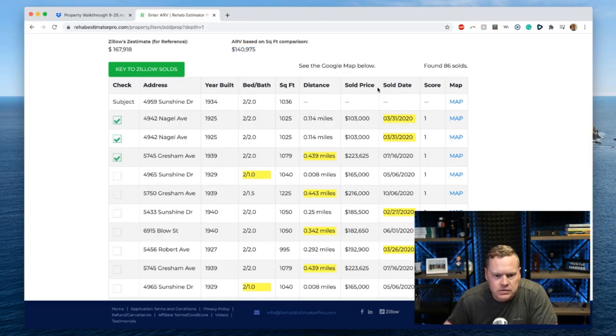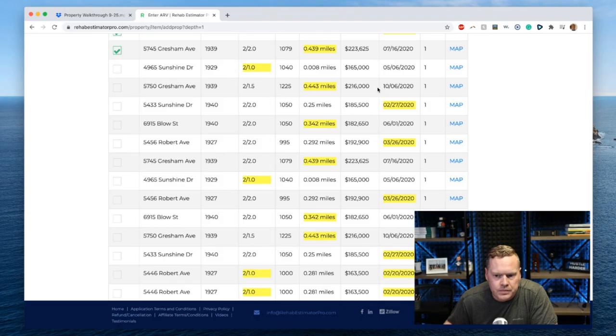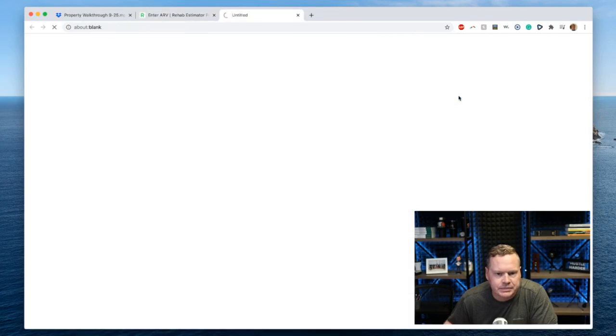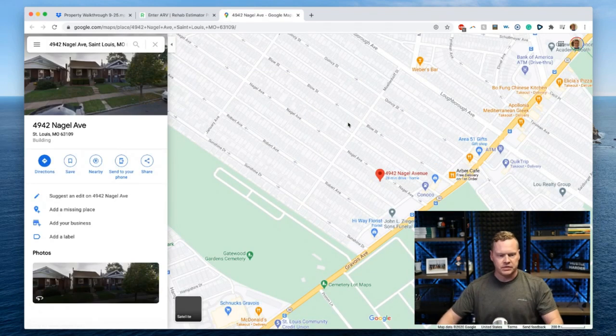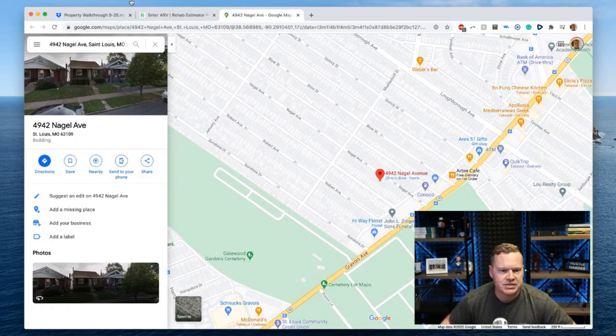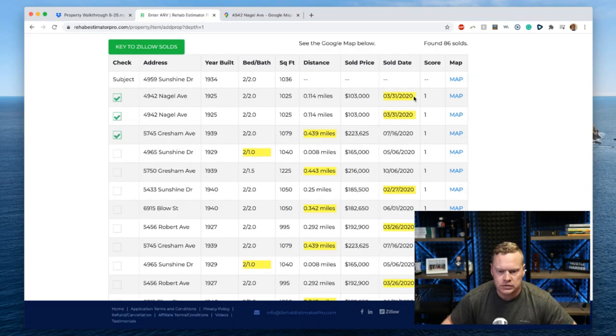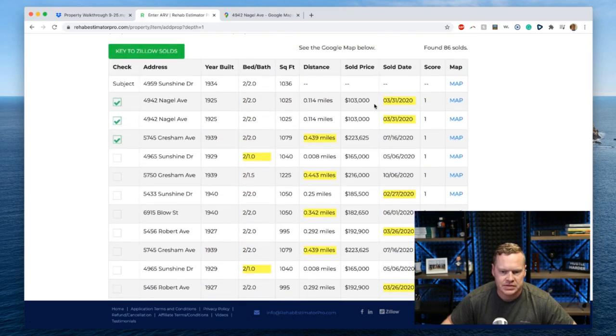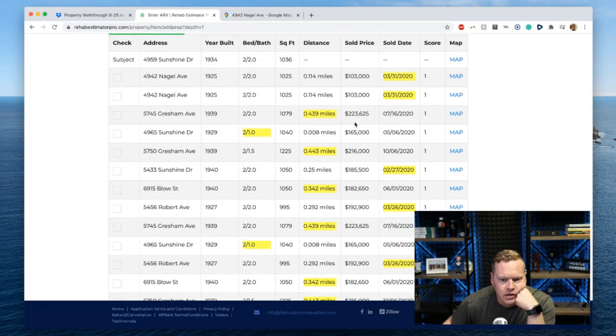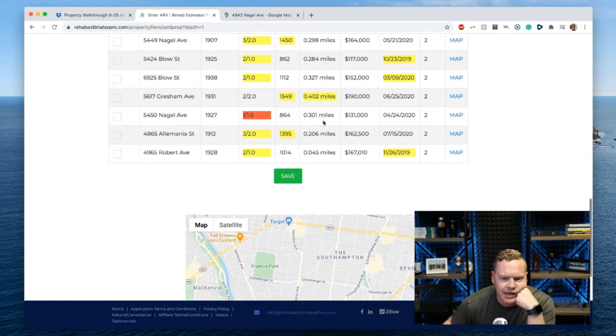Got 86 solds. Let's see how this map looks here, because this is pretty helpful if you're able to pull the comps. Okay, so that's just giving me the map. We've also got sold dates here, which is helpful. Oh, awesome, it just tells me which ones I want to save. So here's my subject. And the yellow highlights, I guess, are indicating these are not super recent.